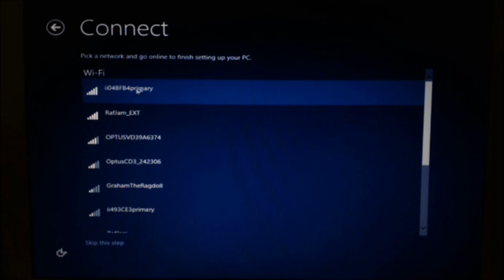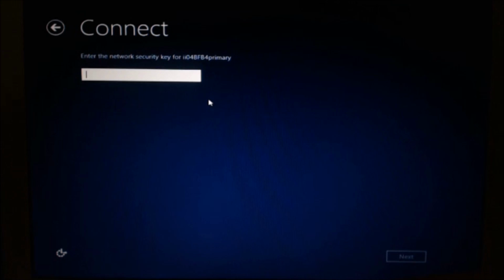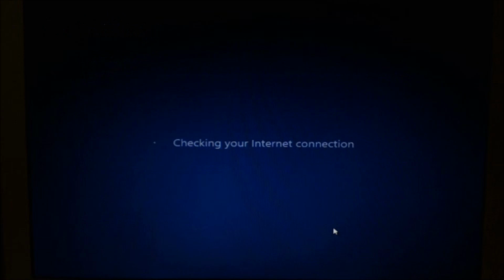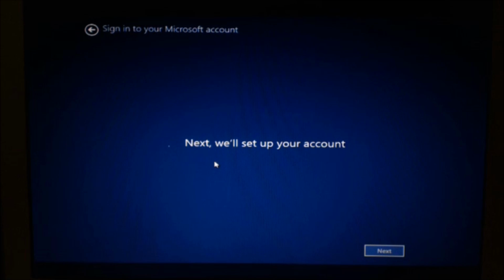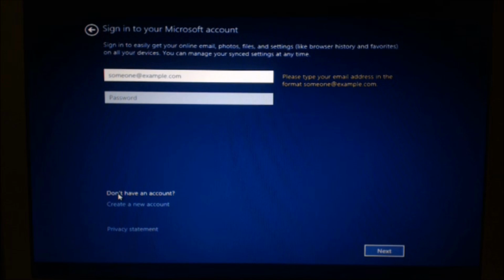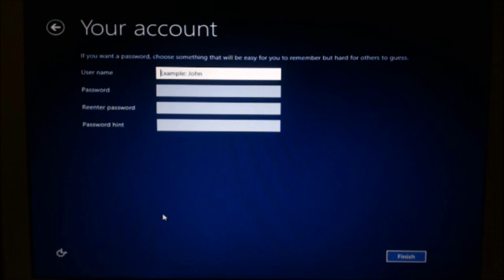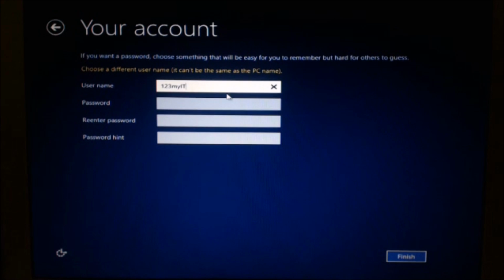You can join your Wi-Fi if you want to, pop in your Wi-Fi password. Alright, just go use Express settings. I'm just going to click on don't have an account. Sign in without a Microsoft account. Just put in our name, 123MyIT. Don't need a password. Maybe we do.